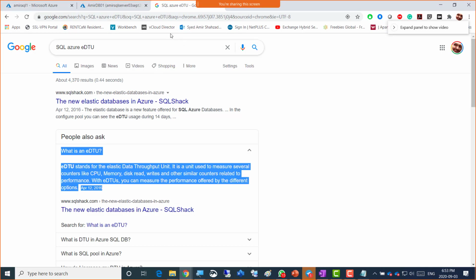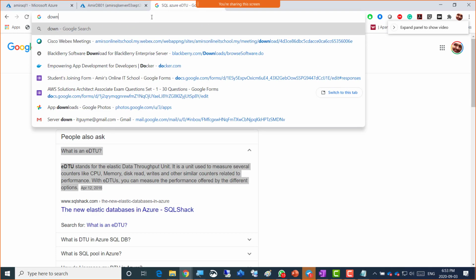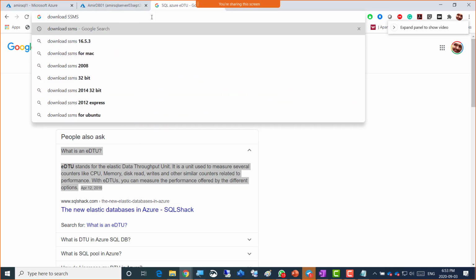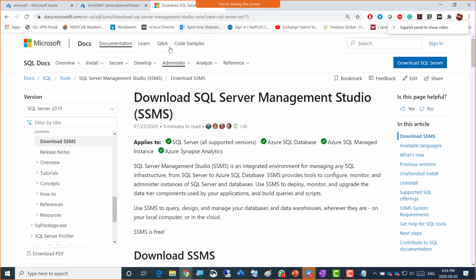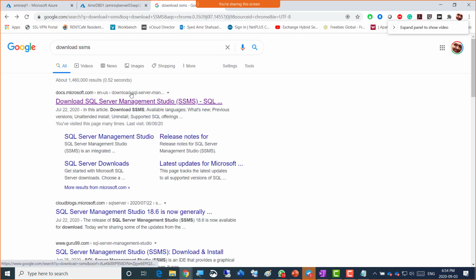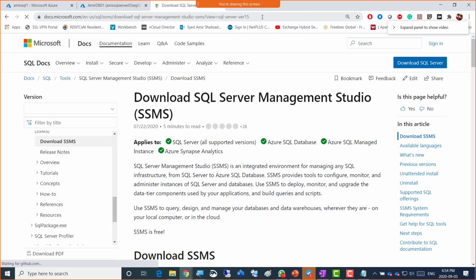And we need to go ahead and download SMS, right? This is SQL Server Management Studio, from which we can make a connection from our laptop to SQL Server in Azure. I'm just going to press enter here, and hopefully if you're following, you would have SQL Server Management Studio already. Otherwise, you need to click the first option that is there. I'll click Download SQL Server Management Studio, and I'll press Ctrl+C and copy that.